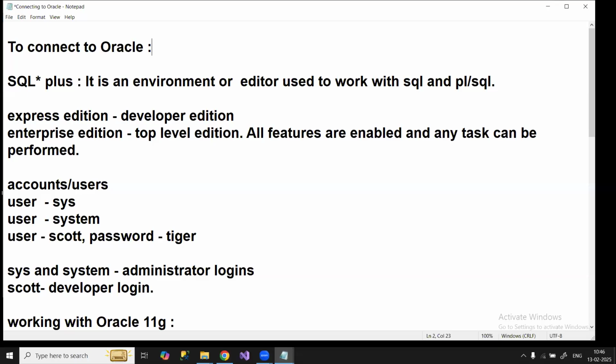Sys and system are administrator logins. While learning, you can use any login. While practicing, you can use any login. Nobody will stop. You can connect to Sys, you can connect to system, you can connect to Scott. But in companies, you are not allowed to enter into Sys or system.